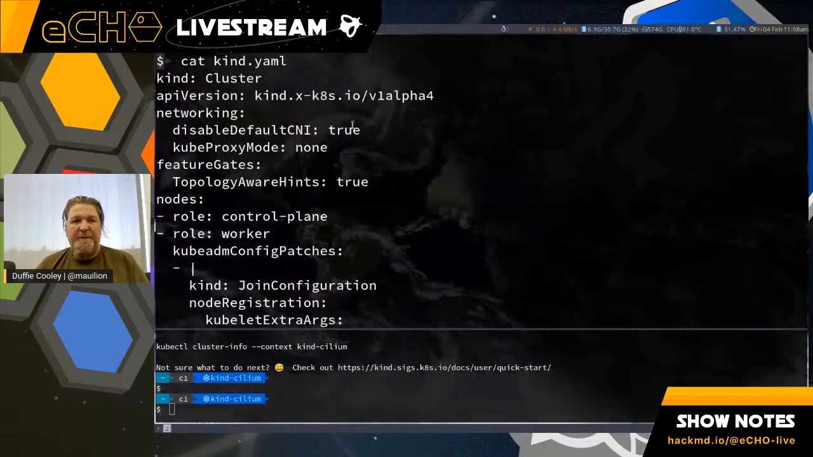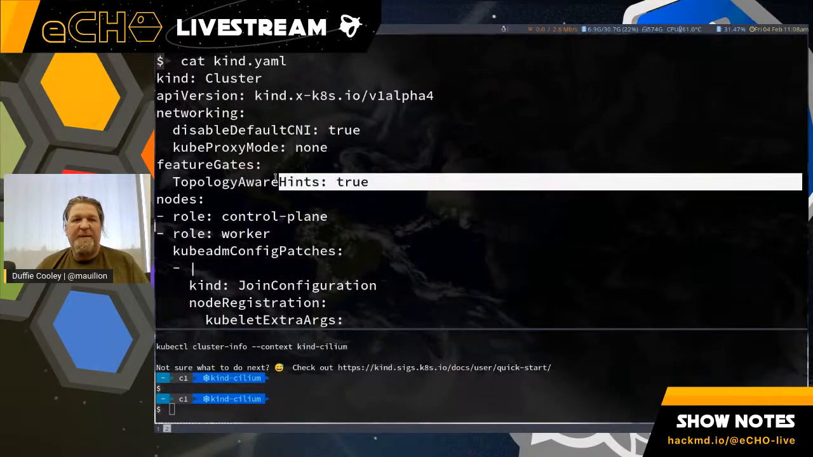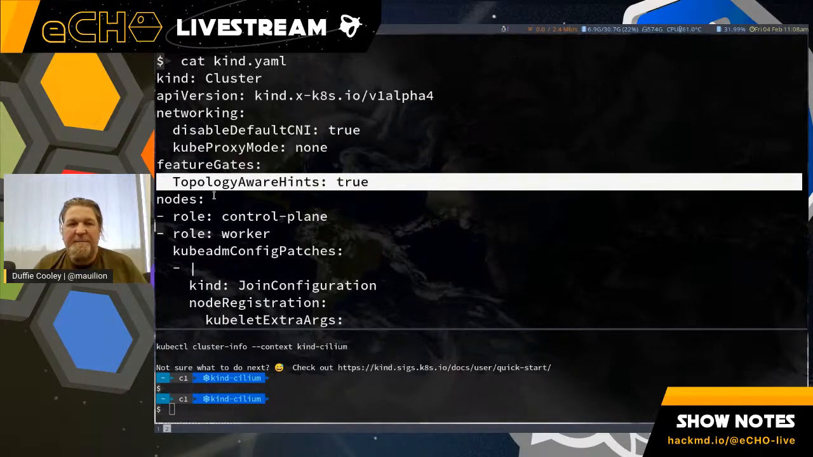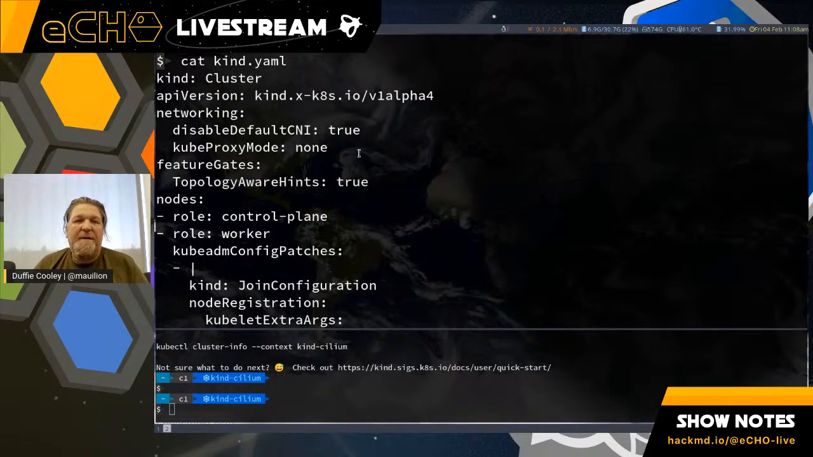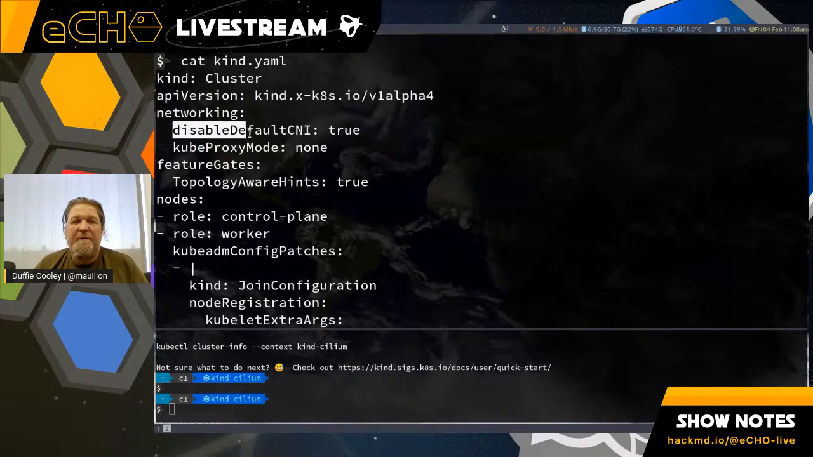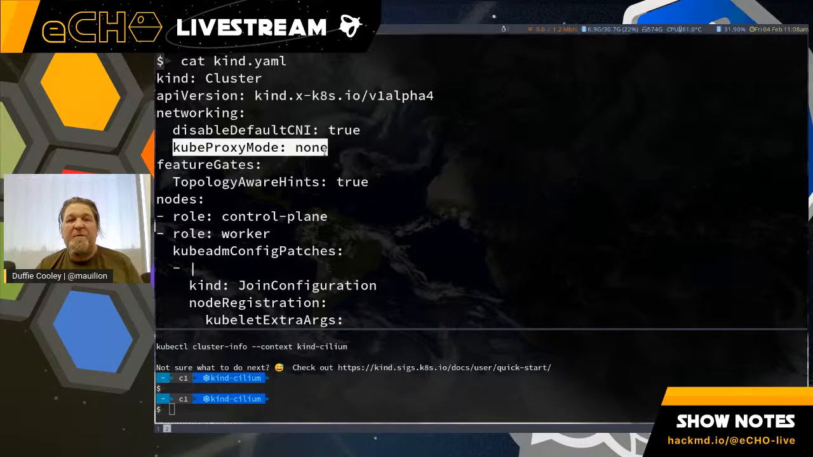Up here at the top, I've done a few other interesting things. I've enabled the feature gate for topology aware hints. This is necessary because it is a beta feature. And then in the networking section, I've done a couple other things. I've disabled default CNI, and that means I want to deploy my own CNI solution. And I've also set kubeproxy mode none. And kubeproxy mode none means that kubeproxy will not be deployed into this cluster.